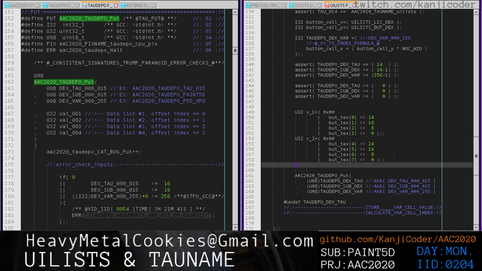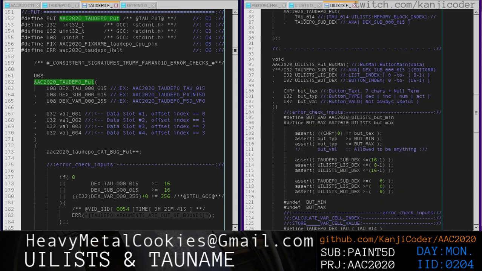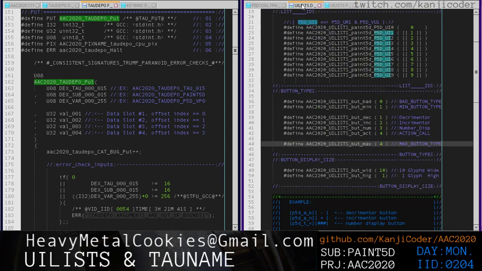And we also want to assert that button text 7 equals, or let's put 0. We don't want an accidental assignment in our assert, so 0 equals button text 7, right? It should be a null terminator. This last one should be a null terminator, right? So we're going to make that assert there, like that. Okay, so the first 2 variables are going to store the button text, right? And so for that, we had a little diagram somewhere, right? So maybe UILISTS.data has it.